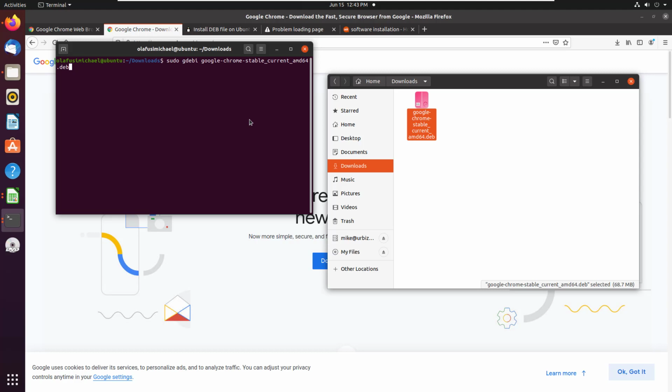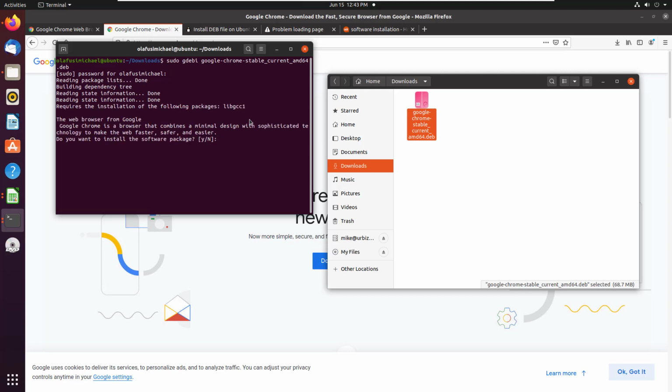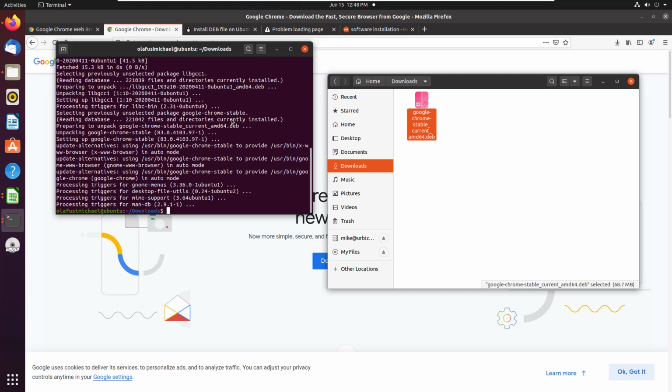For some weird reason, I'm having an issue with installing using the software installer, and so I'm just going to try this approach. Okay, so do I want to install the software? Yes, definitely. And so it's doing its magic, and voila, I think it's done.